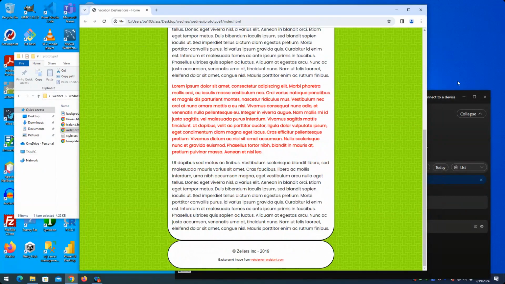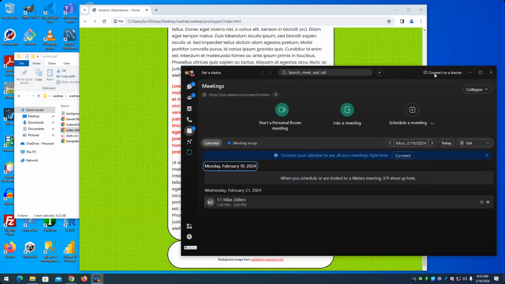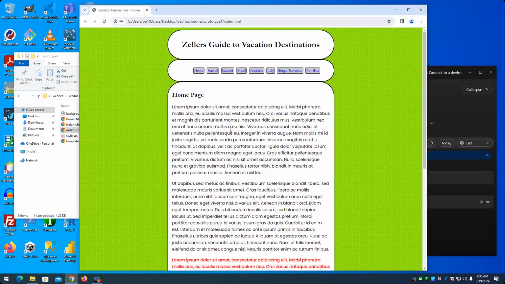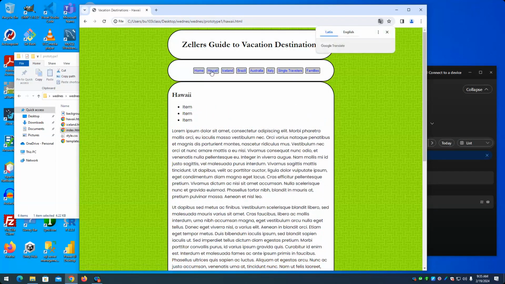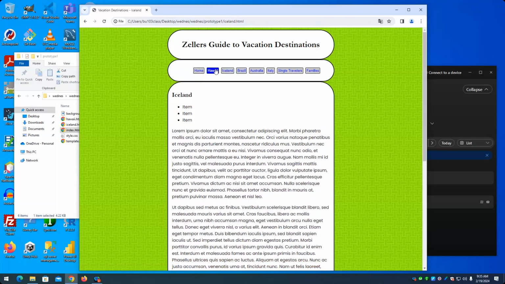Now let's see how much time we have left. We have about 10, 15 minutes. Good. We can get a start on this. I don't know if we'll cover it completely, but we will cover it. So I have the first two of these links created. So I have a Hawaii page and an Iceland page.